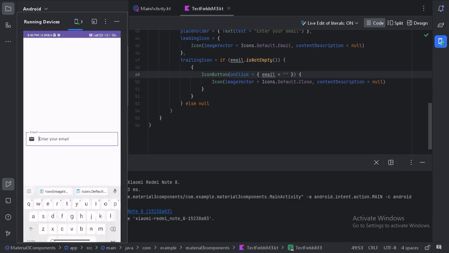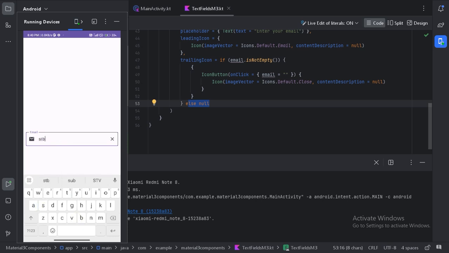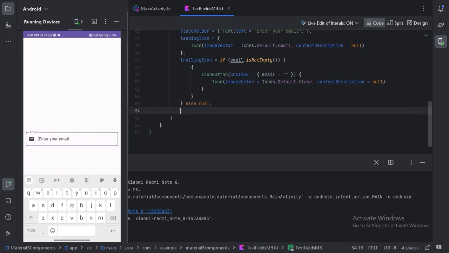So let's click on this. So here we can see there is no trailing icon because right now that email is empty. That's why I have provided this null value. Now if I try to type something, then this close icon will appear. So what will this close icon do? Let's click on this. So it will make that email blank. So this is how we can use a trailing icon also in a text field. And let's see what more we can do.